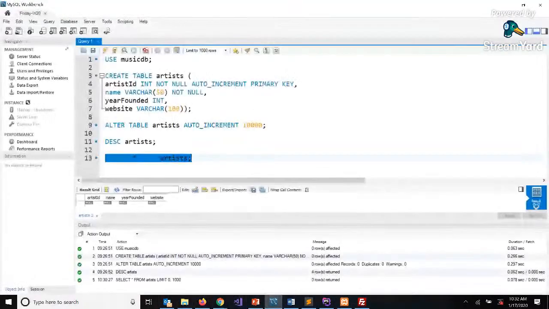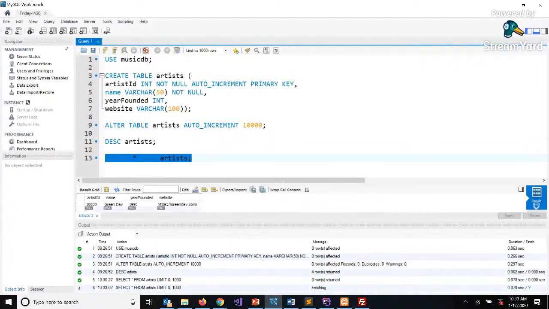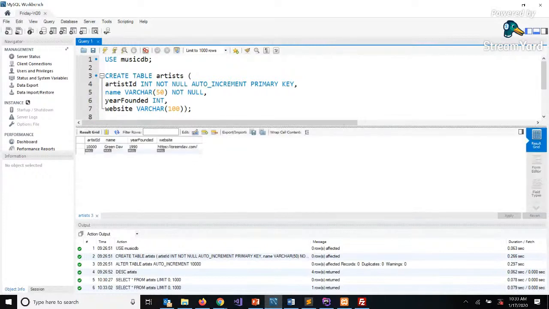Okay, I got an artist save message, so that's good. That doesn't necessarily mean it's saved. It means we didn't get an error. So now if I re-query my database, I've got one record here, starting at artist ID 10,000.